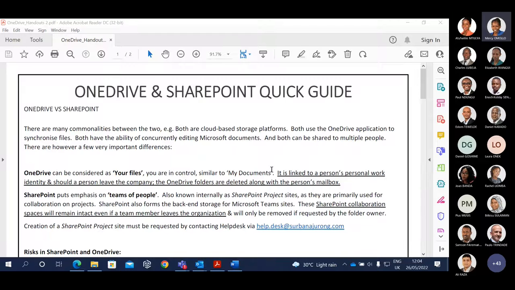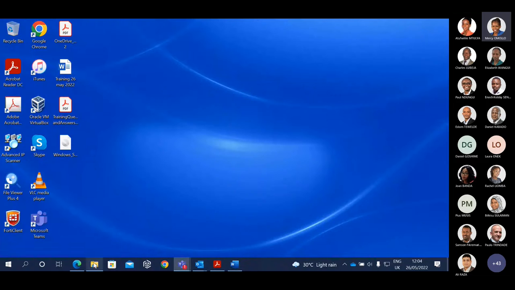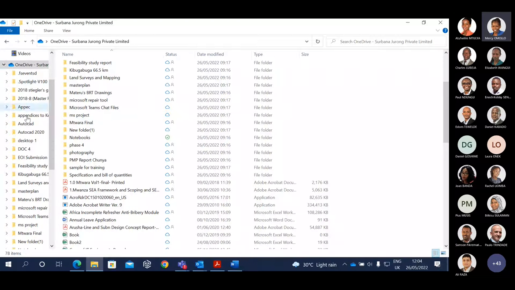But SharePoint is like a team of people. It's a project-related software where a project or a team of people can create it by contacting help desk, creating the team for them by specifying according to their need, and giving them their project name. Every team member needs to be identified and they'll be able to create their SharePoints. So let's go to the examples. For example, if I open here, normally we find these two links.